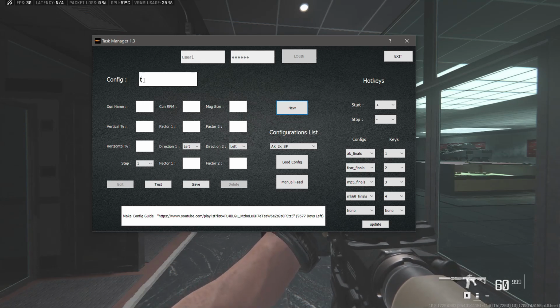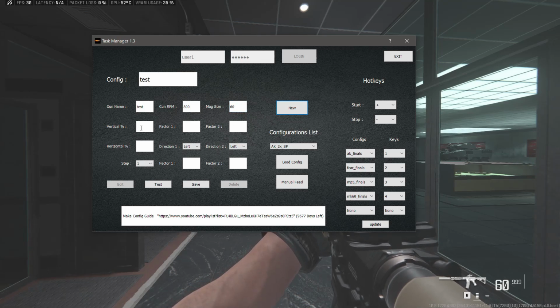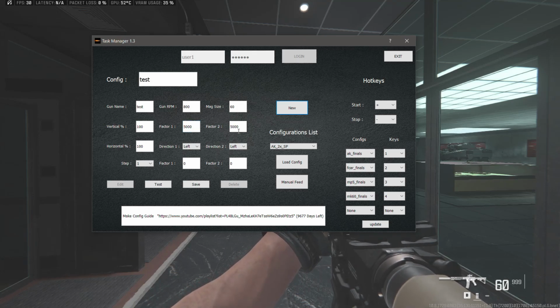For configuration name and gun name, you can put test. For RPM you can put 800, and in the magazine size enter 60. For vertical and horizontal split put 100. In the factor values of horizontal recoil put 0. For factor values of vertical recoil put 5000 in each factor value. After entering these details, click on test and go back into your game.